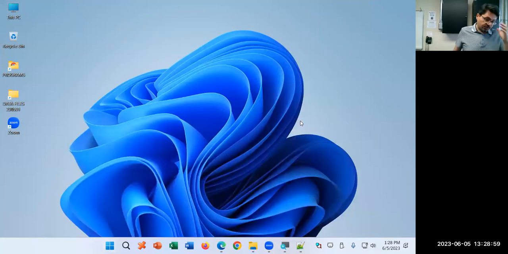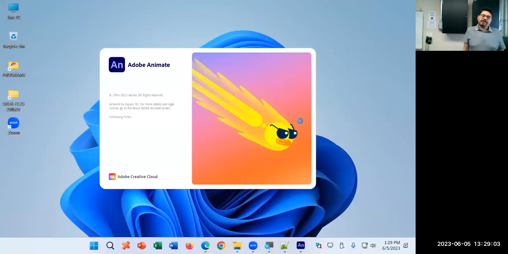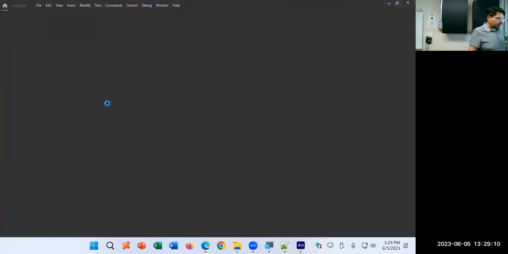Start up the software to show you here. So we do have the software installed on all of these computers.